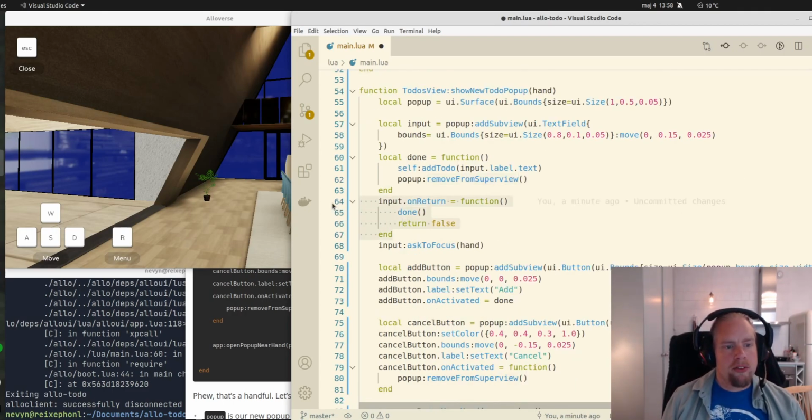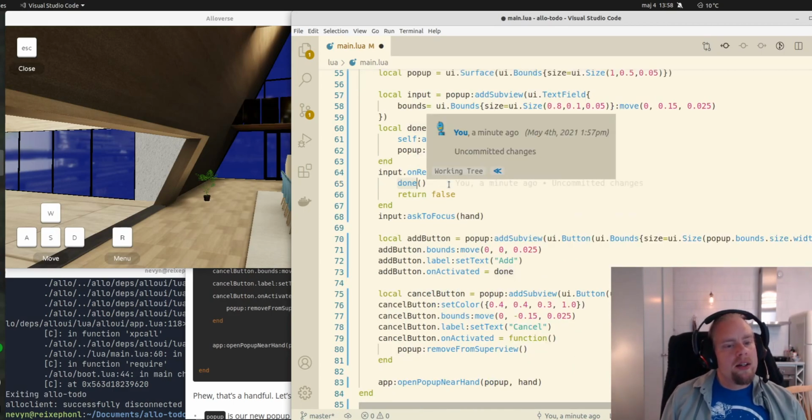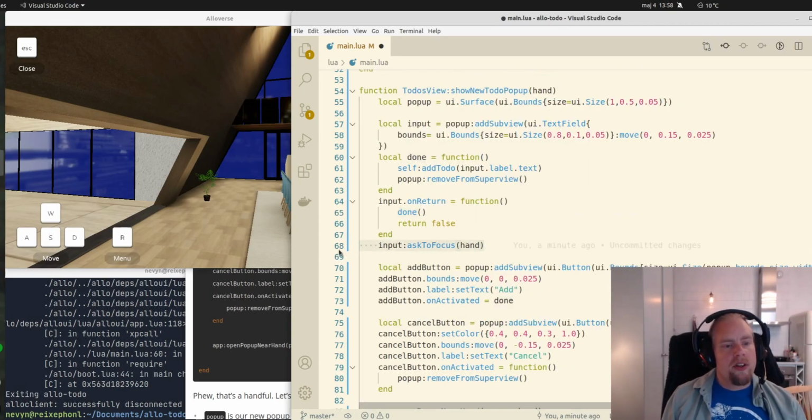So when you press return or enter on the keyboard while the input text field is focused, it's going to call this done function. So you can just type something, press enter, and it opens up. Next up, we're going to ask the hand to focus that text field.